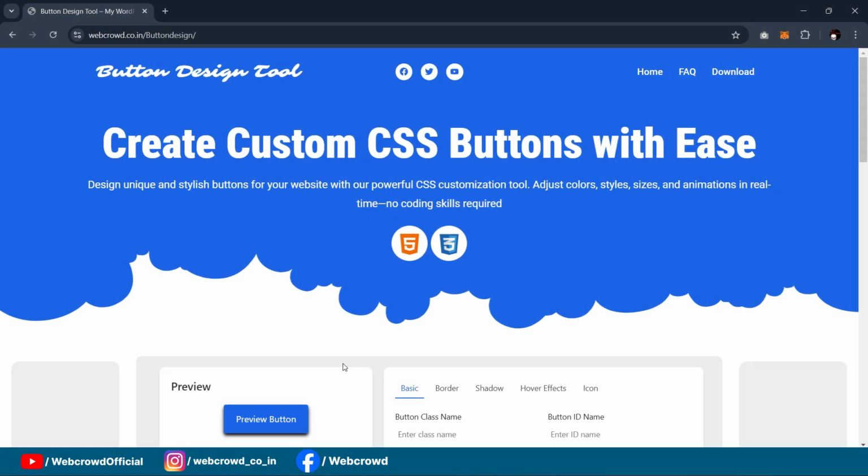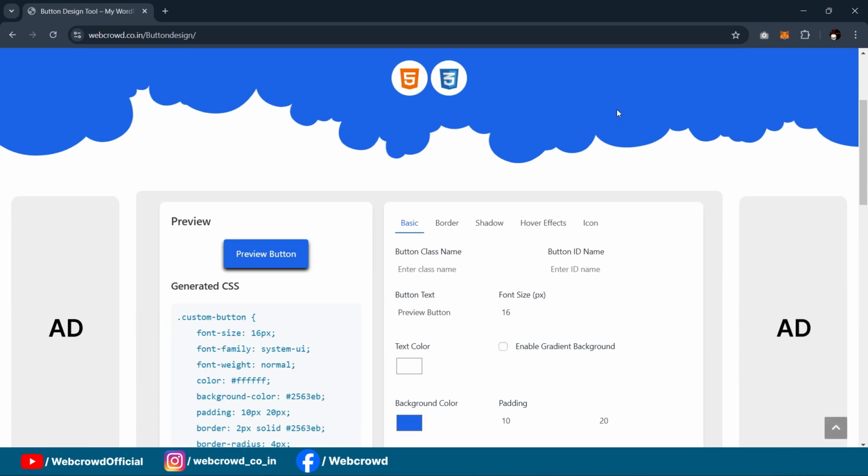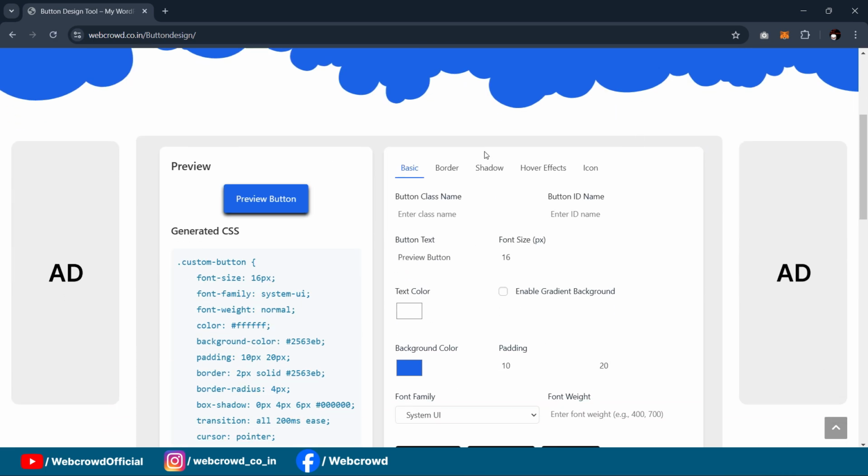Alright, so I am back with another interesting tutorial. This time I bought another tool, which is the custom CSS button tool. Last time we did a tutorial on the color palette generator tool. This is also a video tutorial on the tool website. So right now let me introduce our tool. Basically our tool is the custom CSS button generator.